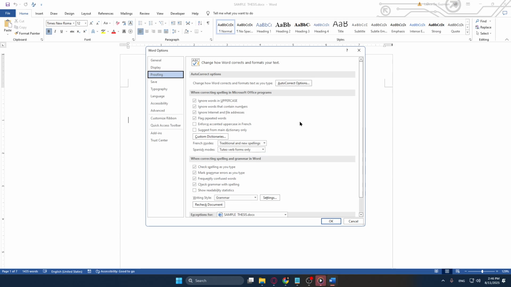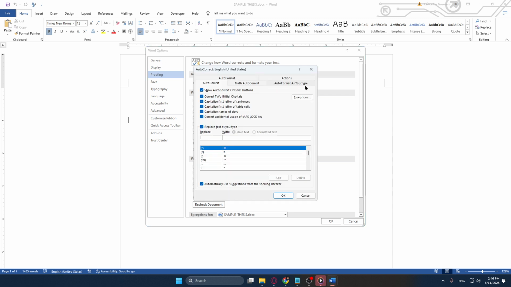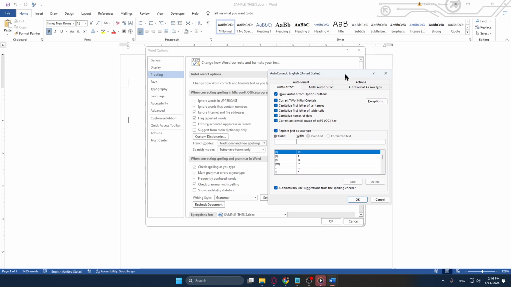Now within the sprawling menu that pops up, find and click the button labeled Autocorrect Options. It's here that you can manage how Word autocorrects and formats stuff as you type. Upon clicking, another dialog box appears, and this is where the magic really happens.